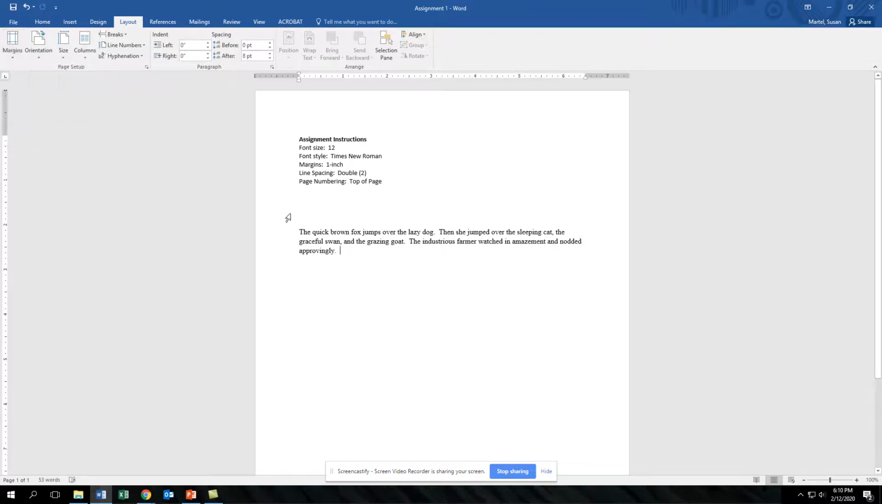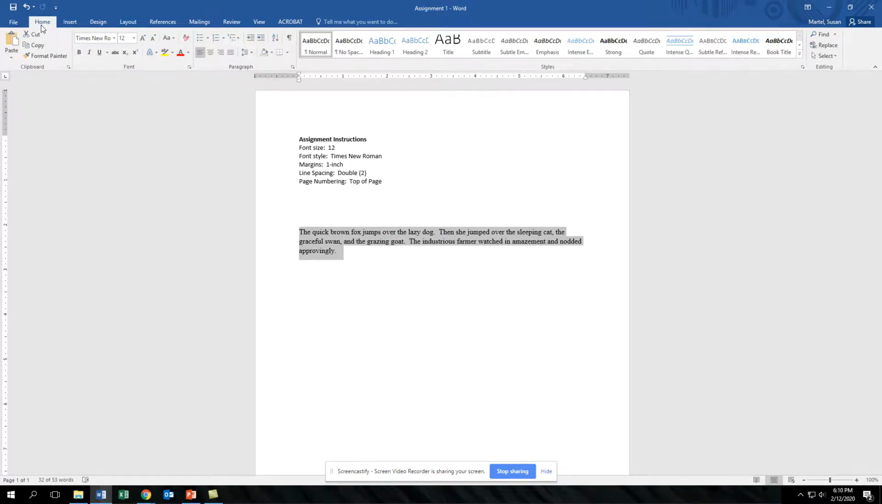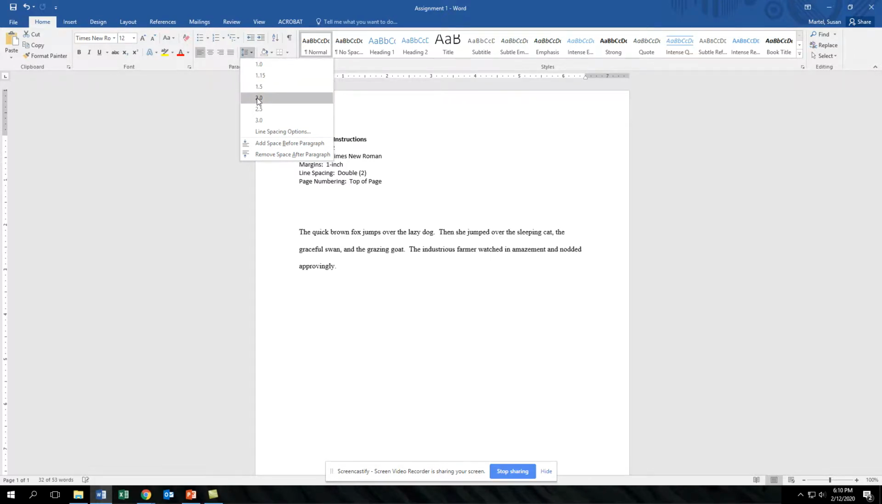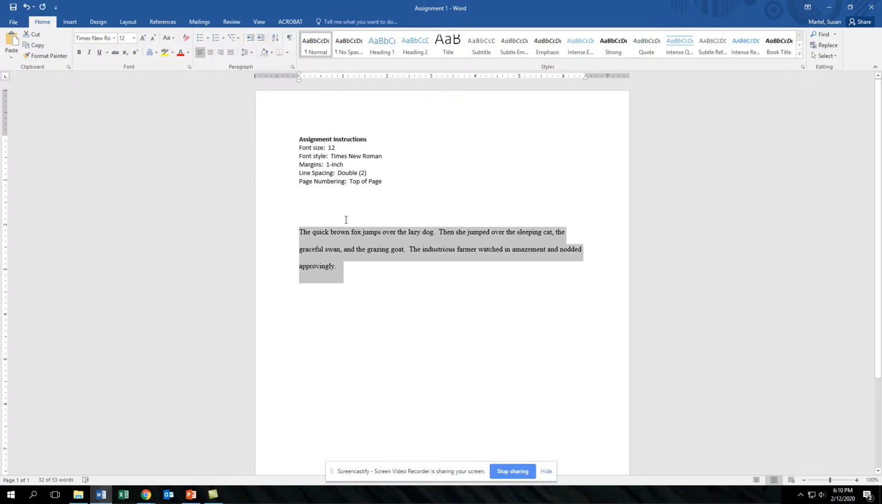Line spacing. A lot of times instructors want double spaced so that they can write comments in between the lines of your writing. So I'm going to go ahead and highlight this, and I am going to go back to the Home tab. I'm going to click on line and paragraph spacing right here on the down arrow to see what my choices are. To get double spacing, I'm going to choose 2. So now I've got the appropriate line spacing.